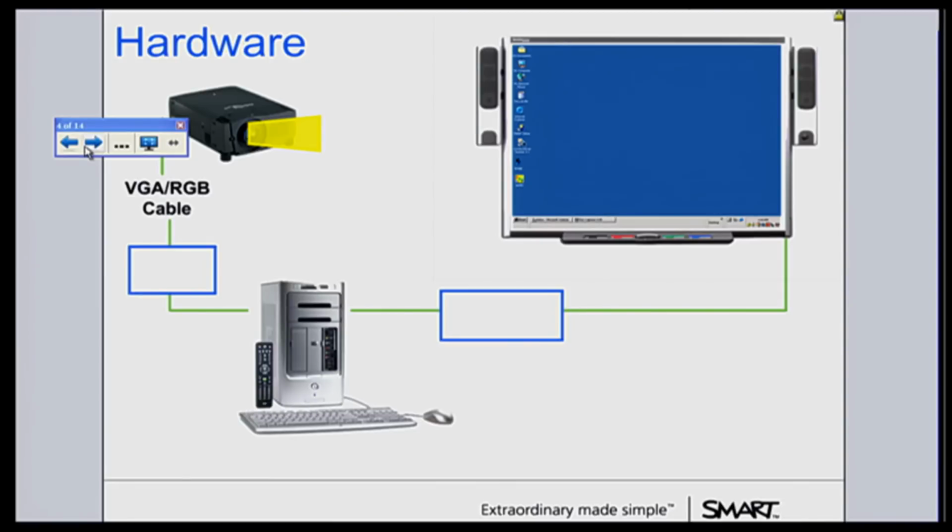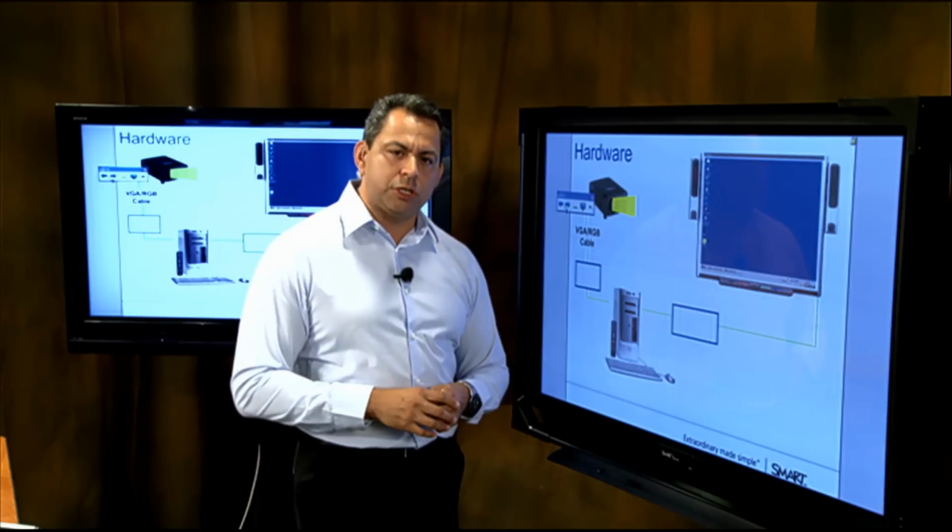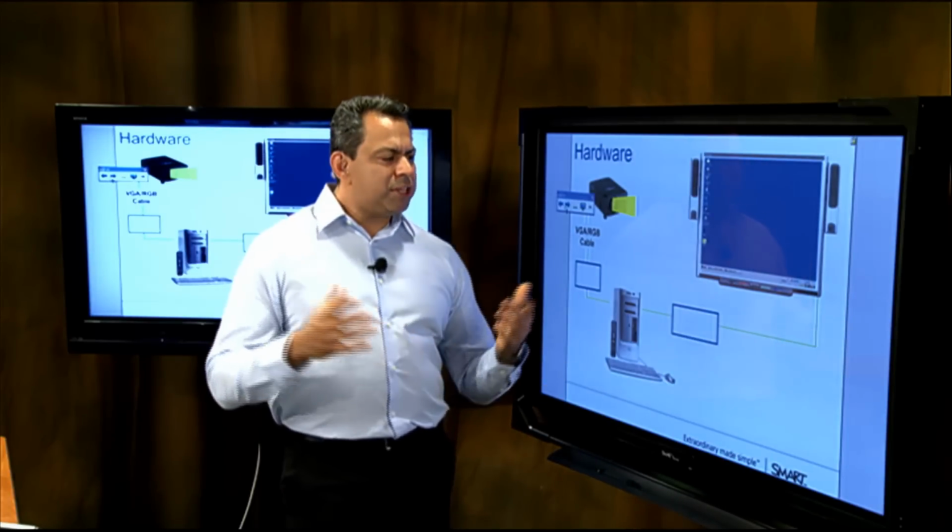And of course, the next thing you need to have is the computer itself. It could be a desktop, it could be a laptop, whatever is convenient for you to use. And of course, the last thing we're going to need is the actual projector. We want to be able to project whatever the computer screen is to our smartboard. And once that's achieved, we can start adding interactivity and actually using the board with our students and so forth.